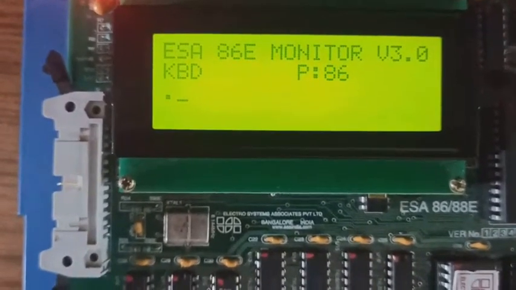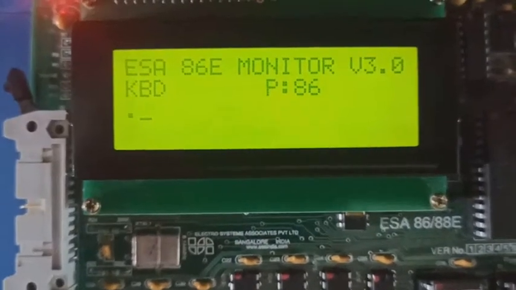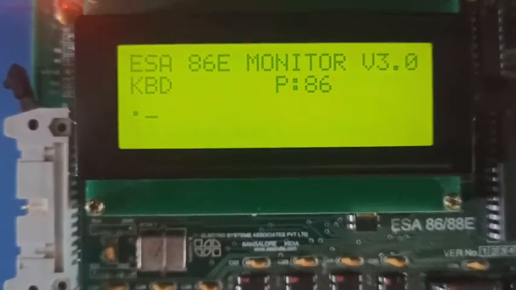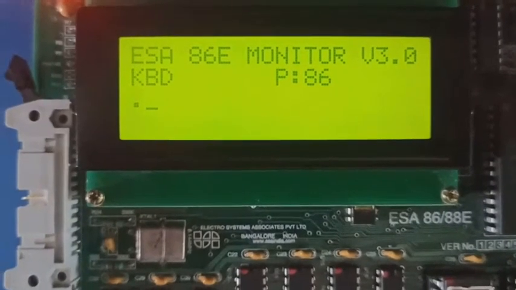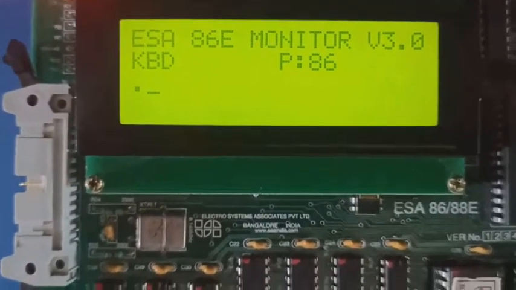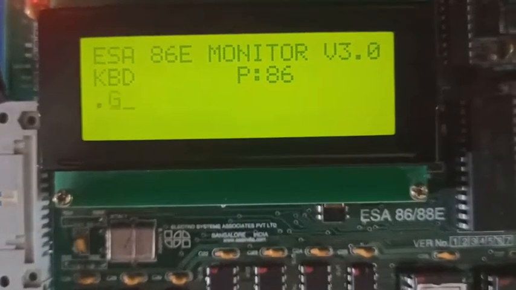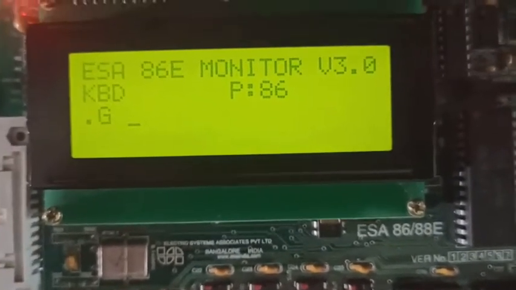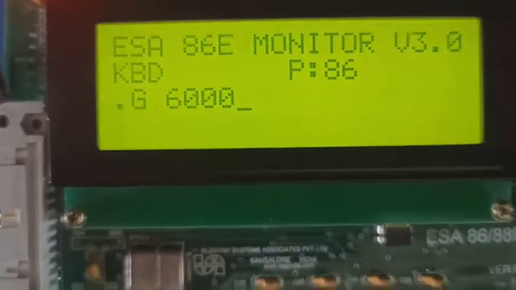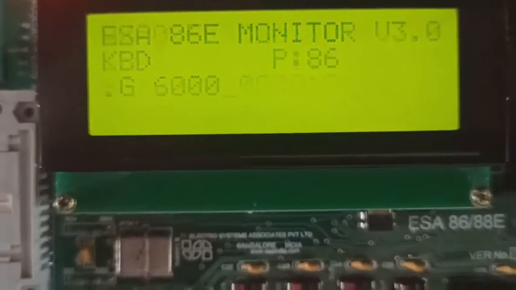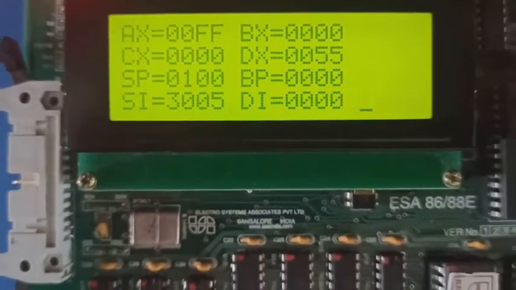Now you have to execute the program using the G command. Once you execute that, it will take inputs from the 3000 memory location, execute the program, and the result is going to be stored back in the memory location. Now let us execute this program. How to execute? Using the G command. G space, the starting address of the program where you have typed it. So it is 6000H. Press enter. It will execute and display all the contents of the registers.